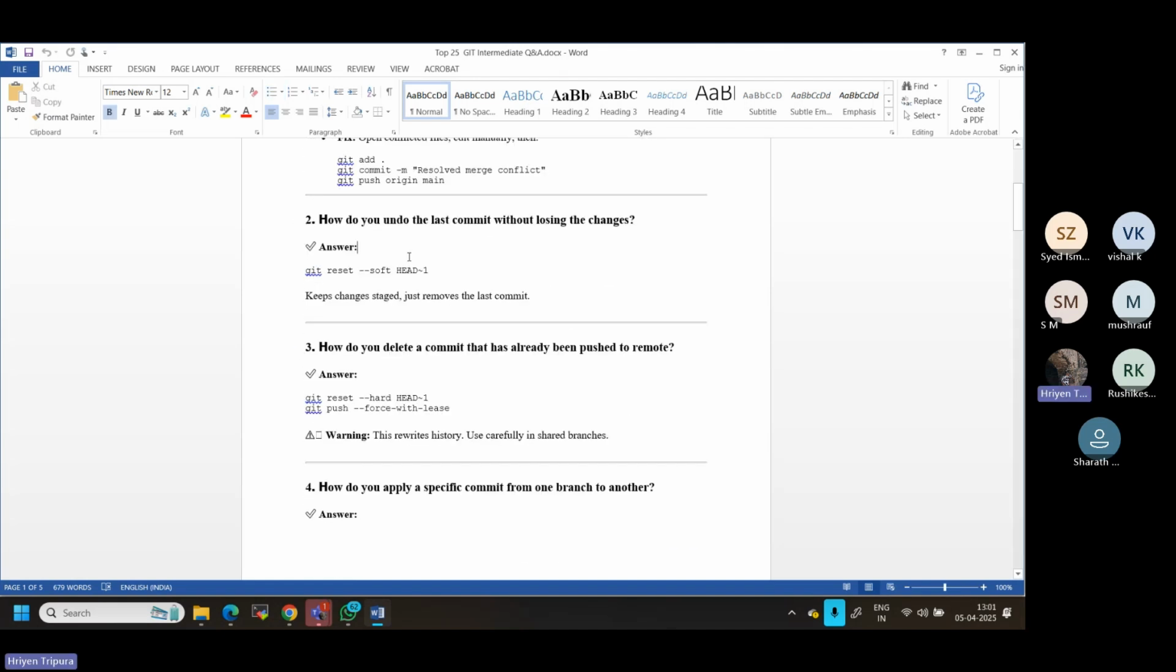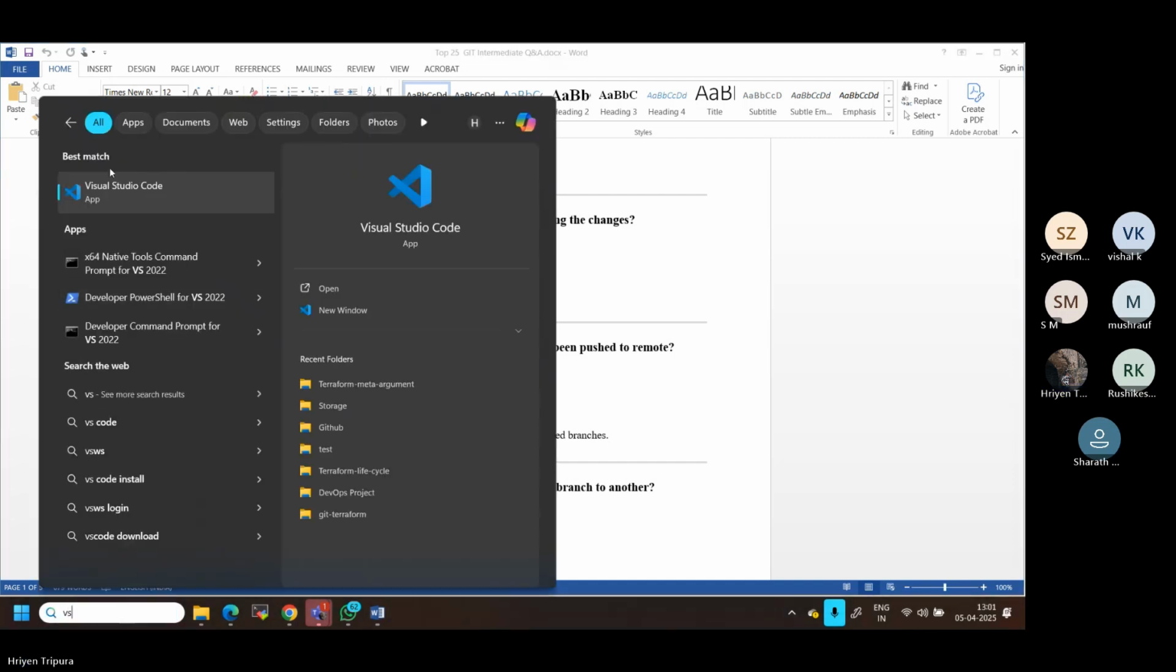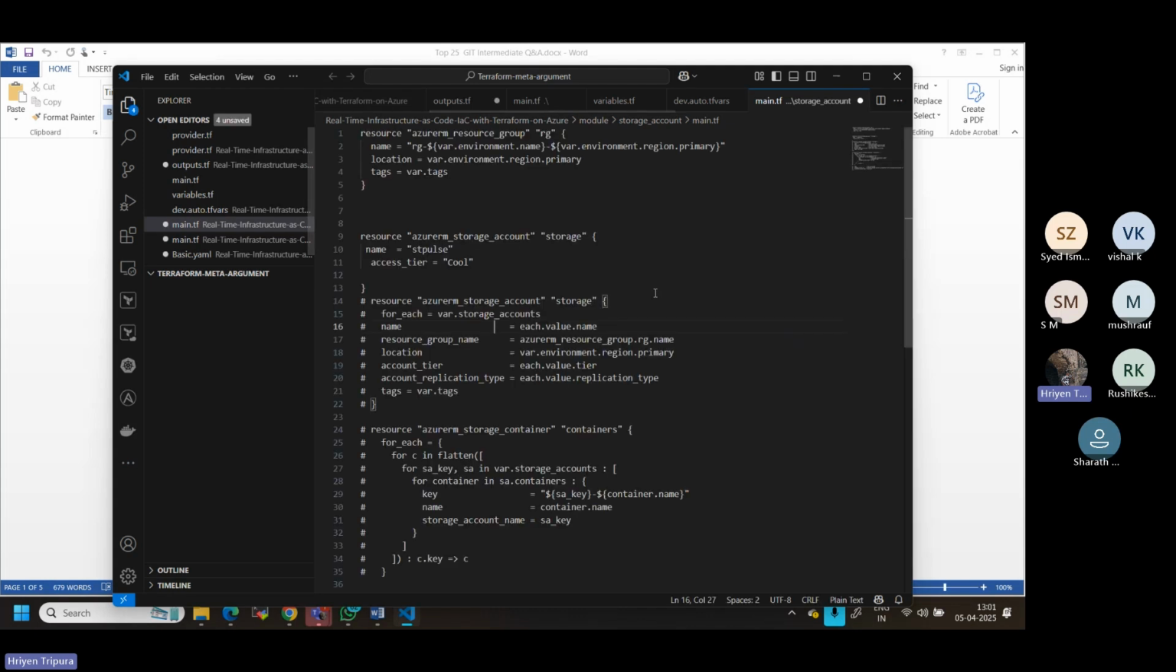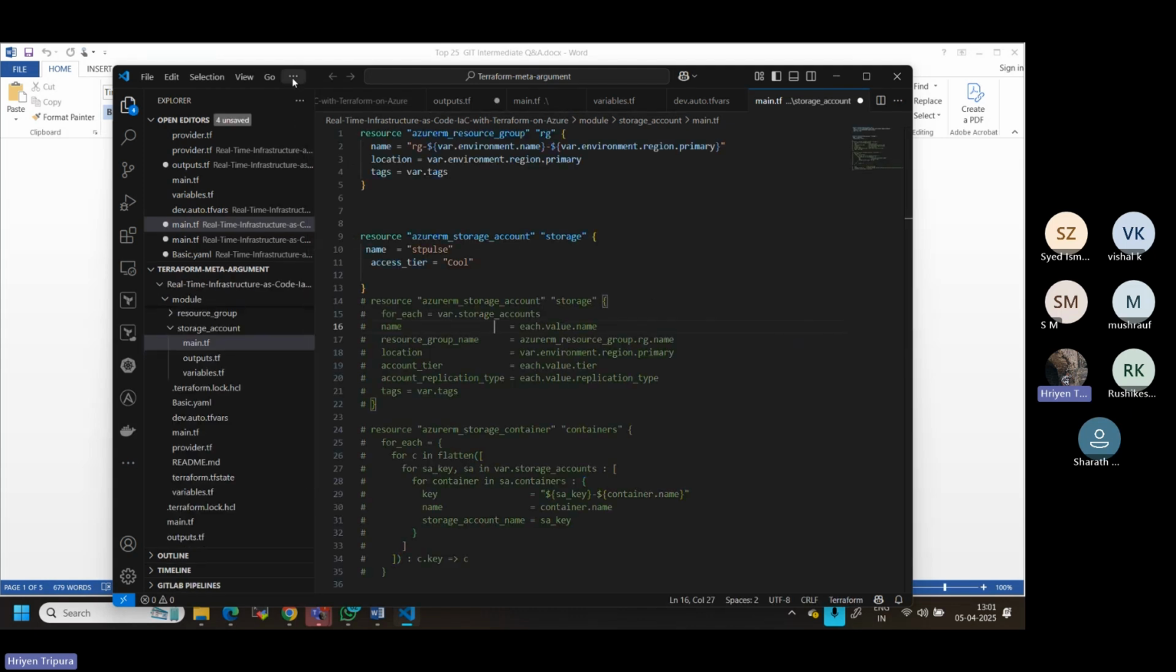So it is asking, how do you undo the last commit before pushing the changes, right? It means you don't have to push the last thing, but before pushing the changes, let's say you modify something. Let me show something if I can have it now. I'm not going to show the whole demonstration. I'm just trying to show you what options are there, right?